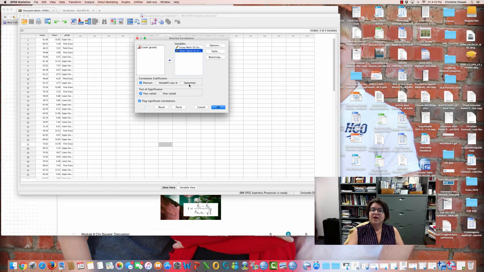And Spearman as well, if you have data that's ordinal instead of interval or ratio. And we have interval ratio because you can see the scale out here, right? All right, we want 2-tailed significance, and we're going to flag significant correlations. Those give you little hints. I always check the other buttons.